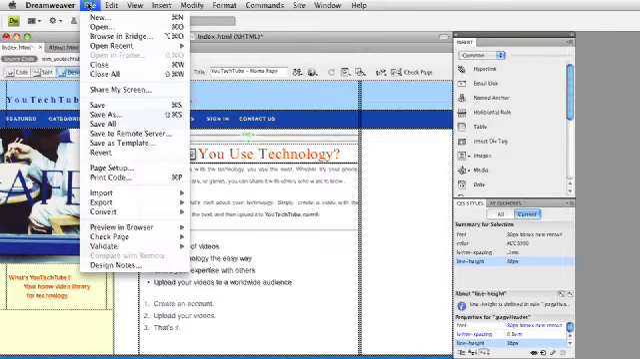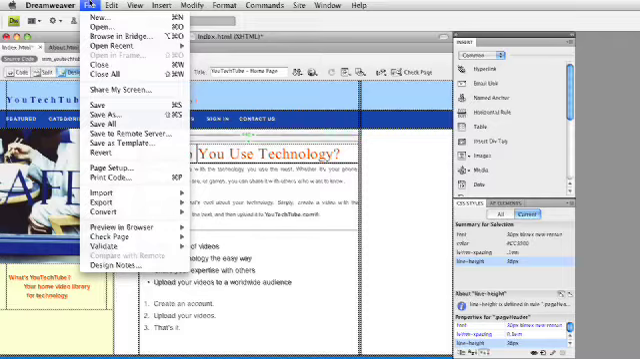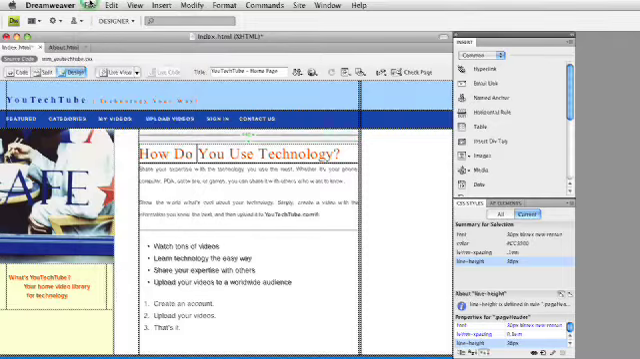In the past, in order to be able to preview your page as you would see it in a browser, you would have to go to the File menu, go down to Preview in Browser, and then select the browser that you wanted. And then your browser would open up, and then you would actually get to see how your pages would look. That could become time consuming.